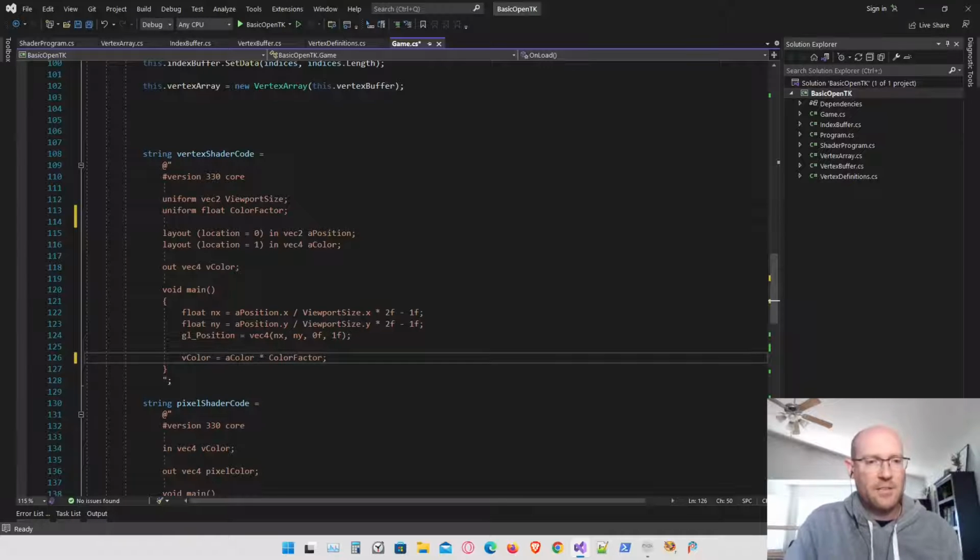And then I can set this to be anything I want. If the color factor is 1, that means the box is going to be its original color. If the color factor is 0, it's going to be all black. And so I'm just going to write a function that'll cycle between full color and black.